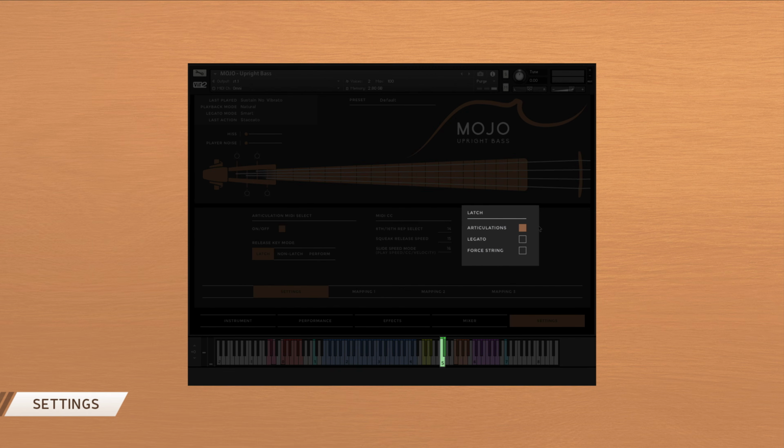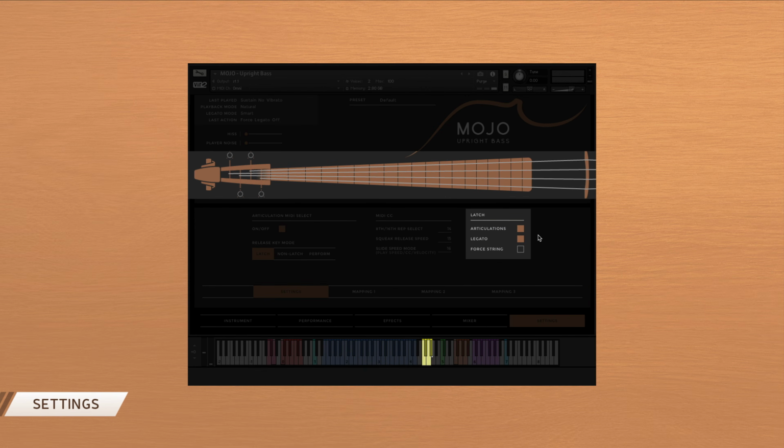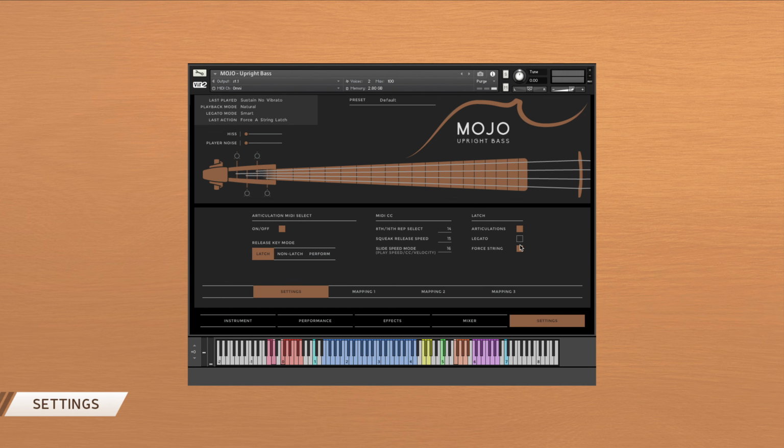Setting legato to latch will make both the force hammer-on pull-off key switch and the force slide key switch remain on until you press the key a second time to deactivate it. Turning on latch for force string will work similarly. Once you press a force string key, that will remain on until you press a different force string key or press the key a second time to turn it off. If latch is off for either this option or the force legato options, those keys will need to be continuously held down to be active. Once released, that mode is turned off.